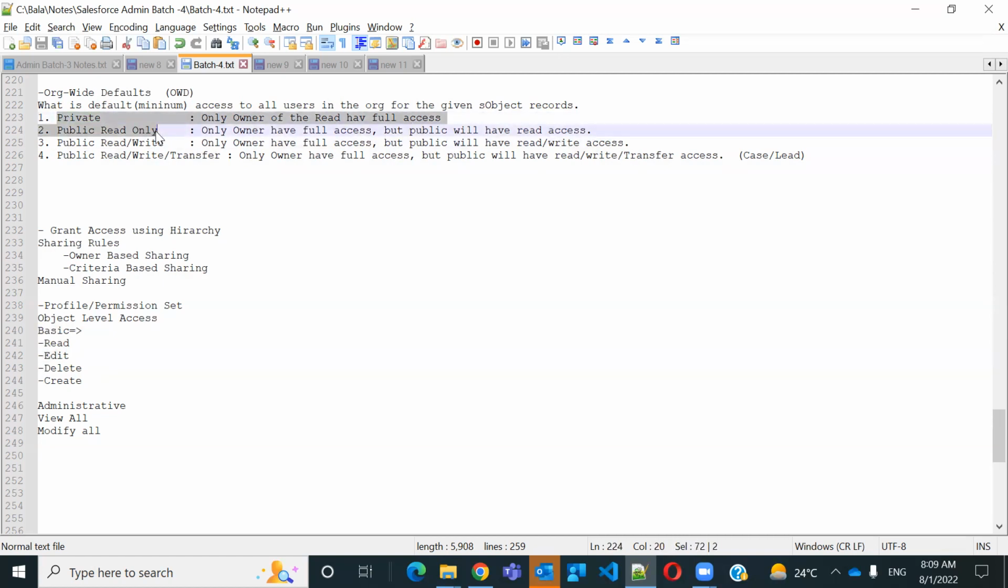So whichever is minimum, it will be applied. Minimum is only read, right? So that will be applicable to the users. When you have a public read, and here also read and edit, then only read and edit will be applied to the users.